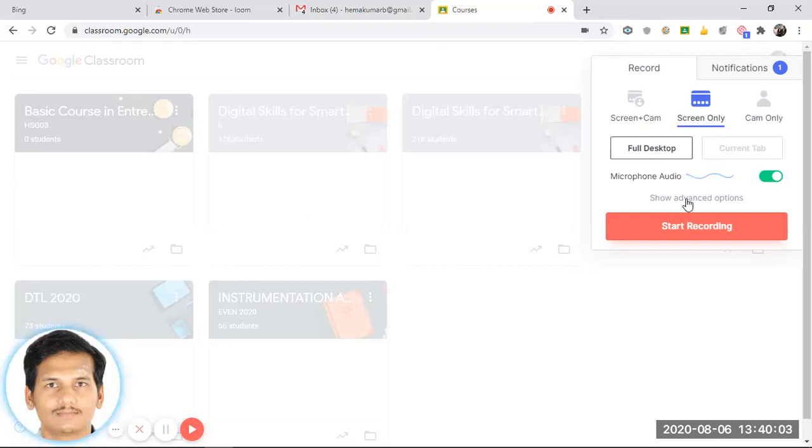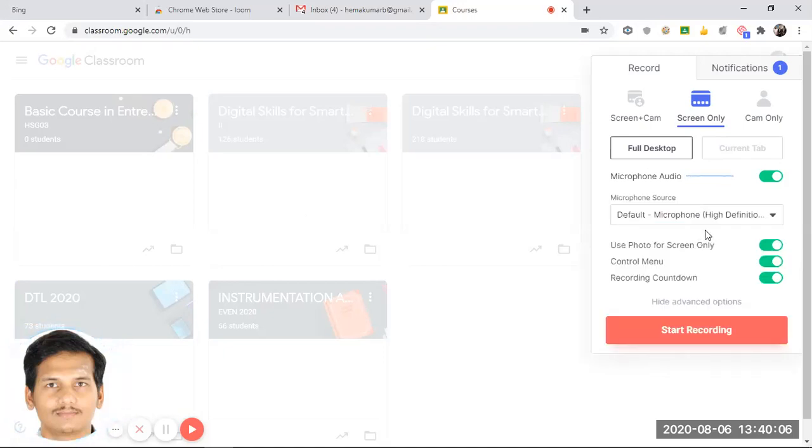You have some more advanced options. You can just browse through it. You can choose your microphone source. This is a control menu to start recording. There is also a recording countdown. Normally when we take photographs, we say cheese and they wait for 3, 2, 1. Similarly you'll have a recording countdown so that you'll be prepared to start the process. All these options are enabled by default. Suppose you are using a different microphone, you can switch over from this one.